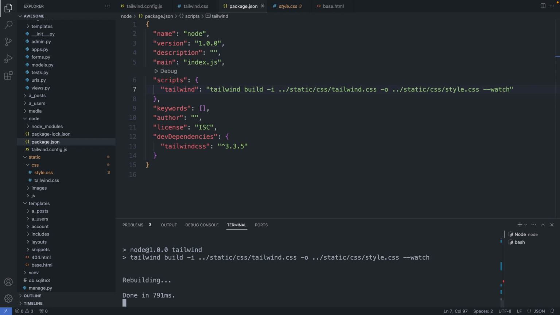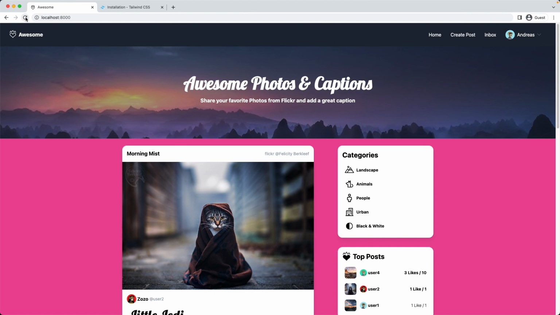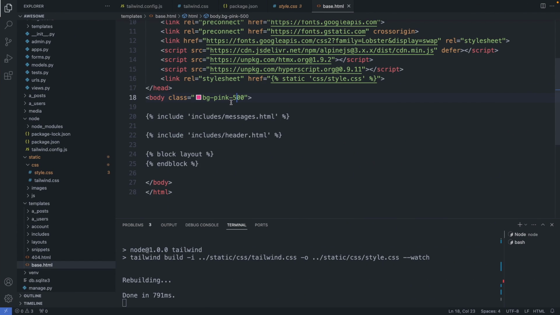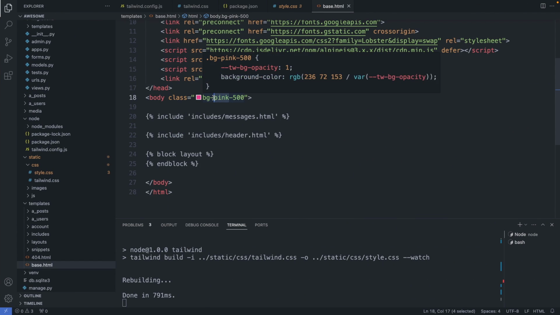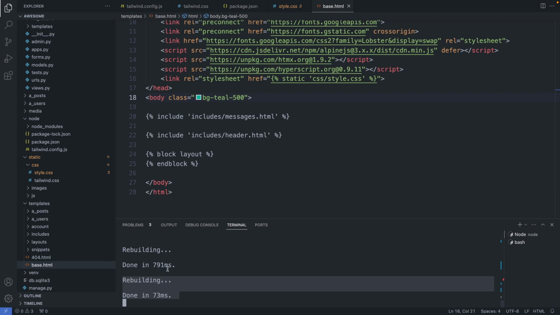So let's go back to our website now and refresh. And as we can see, the pink background is showing now. Let's try again with another color. Back to base.html. Let's change it to teal. OK, save. As we can see here, it rebuilt the whole CSS file. And let's check it out on the website.